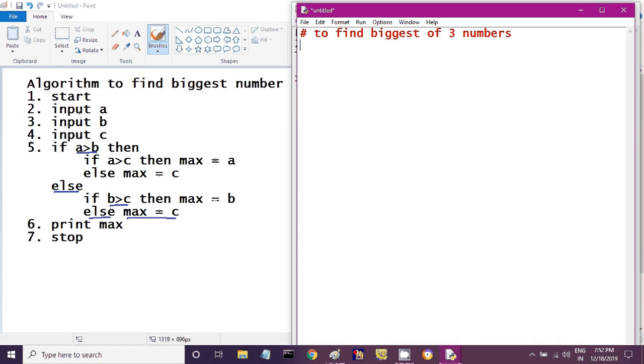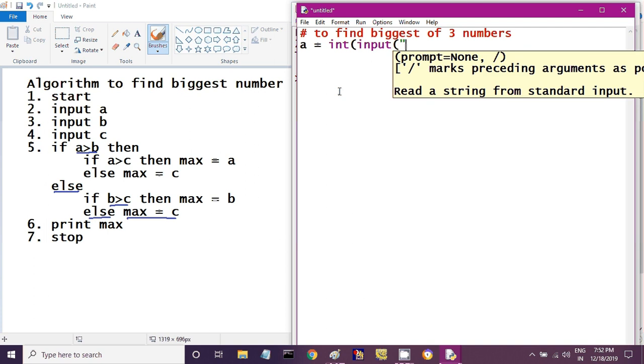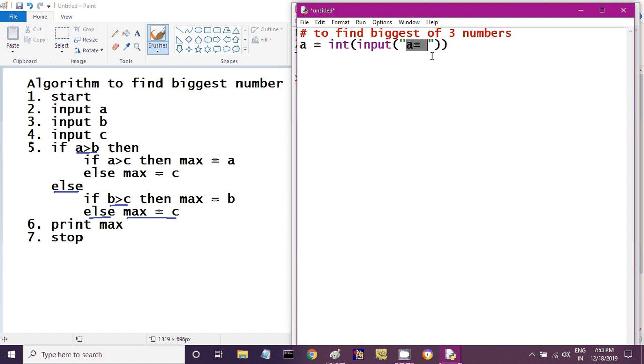And the next step, input A, this is what we have to write. That means A value I have to take. I am taking A value as integer. Input A is equal to. Now here what happens? This input function will be executed first. It will display "A is equal to" and wait for your input. Suppose you are typing some number, it will take that number as a string. Then that number is converted into integer format by this int function. Then that integer is returned into this A. So A will contain your integer number which you entered.